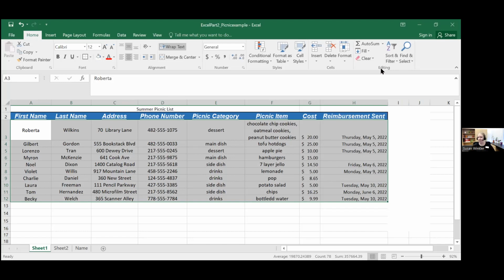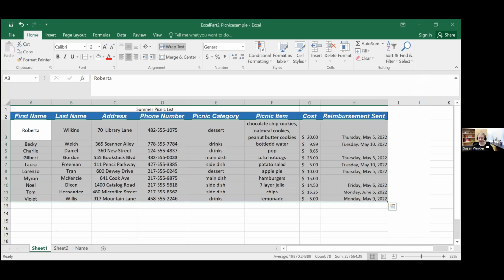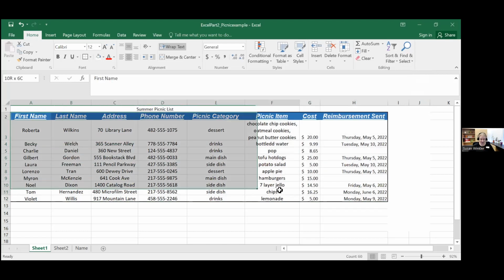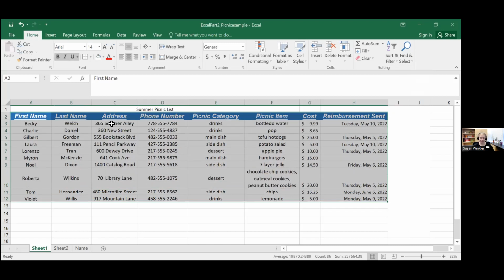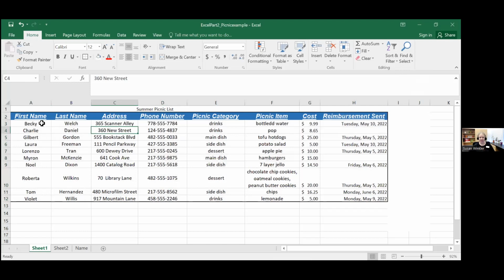Then we're going to come up here to editing, in the editing group on the home menu, and select sort and filter. When I select sort and filter, I can sort A to Z, Z to A, or I can do a custom sort. I'm just going to sort A to Z. Oh, sorry, I meant to sort starting with first name because we want Roberta in here too. We're going to sort A to Z. There we go. So you want to include your heading just so that it starts with that first person. Does that make sense? I hope so.